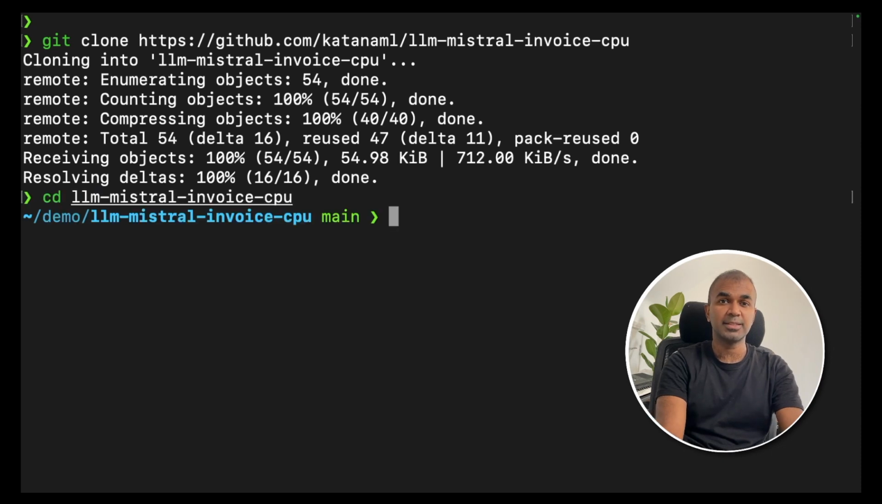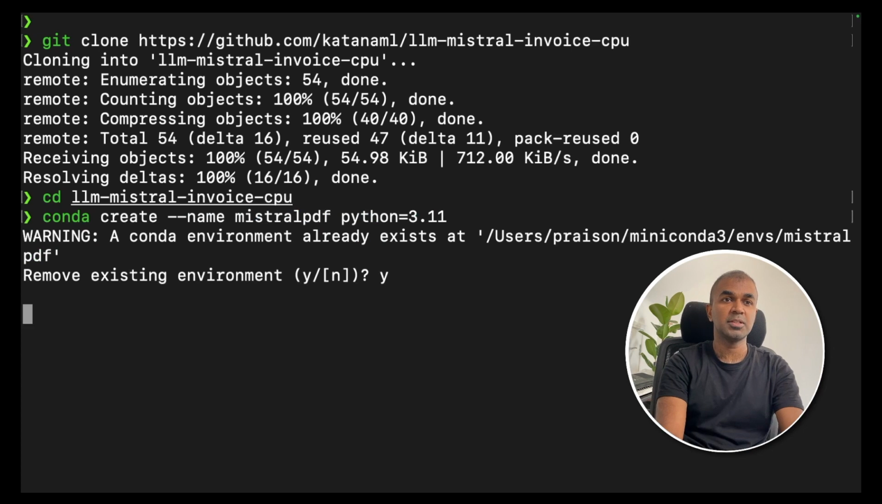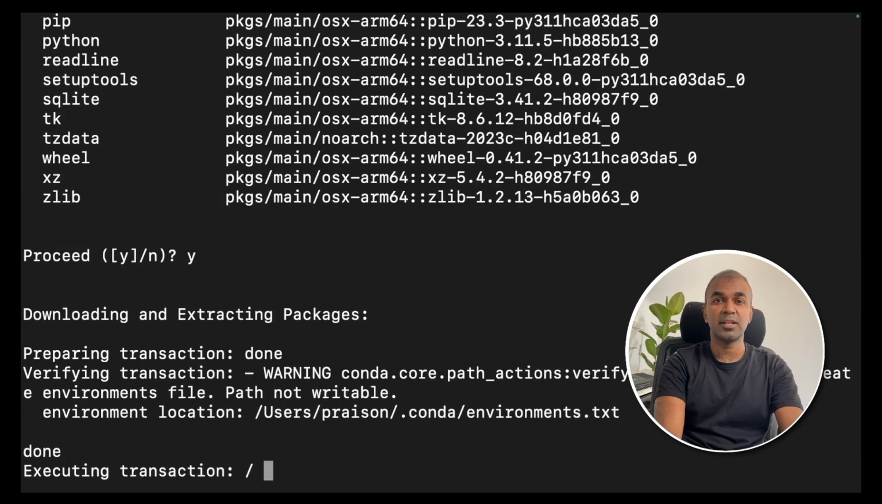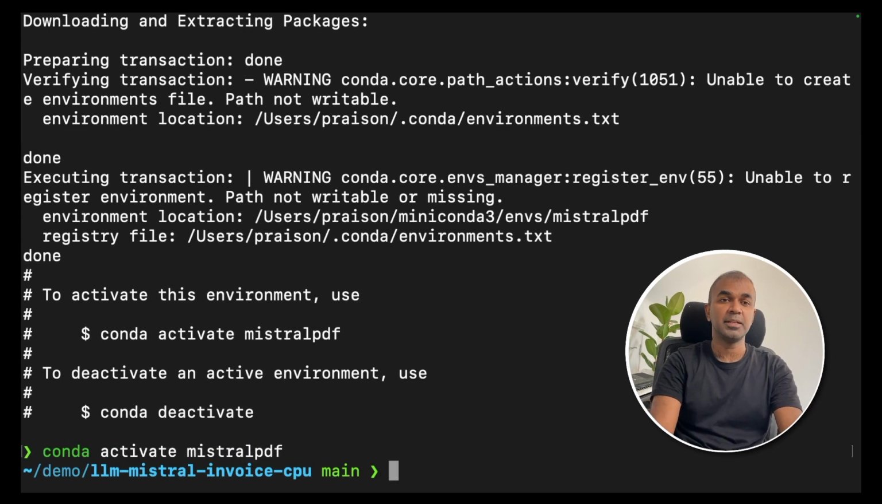Now we are going to create a Conda environment. conda create --name mistralpdf python=3.11. It's going to create the environment, and the environment is getting created now. Now activate the environment: conda activate mistralpdf.